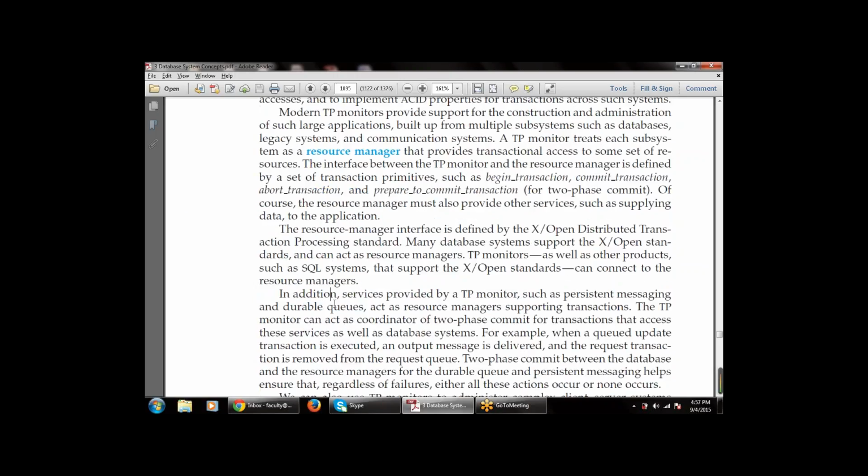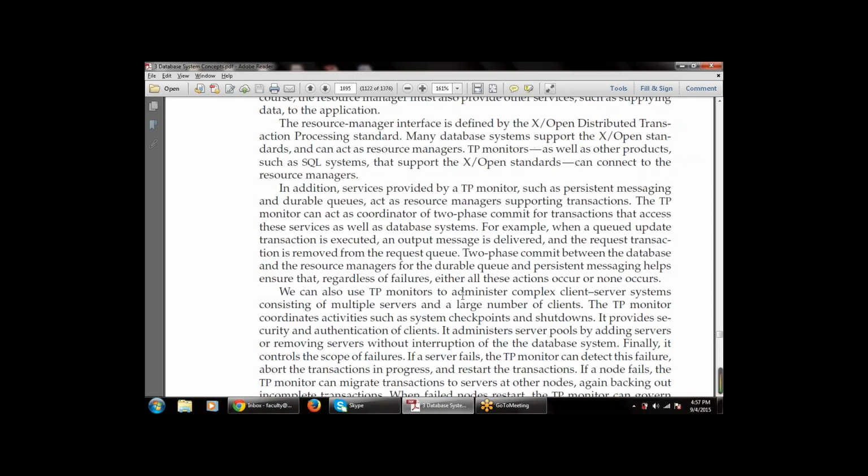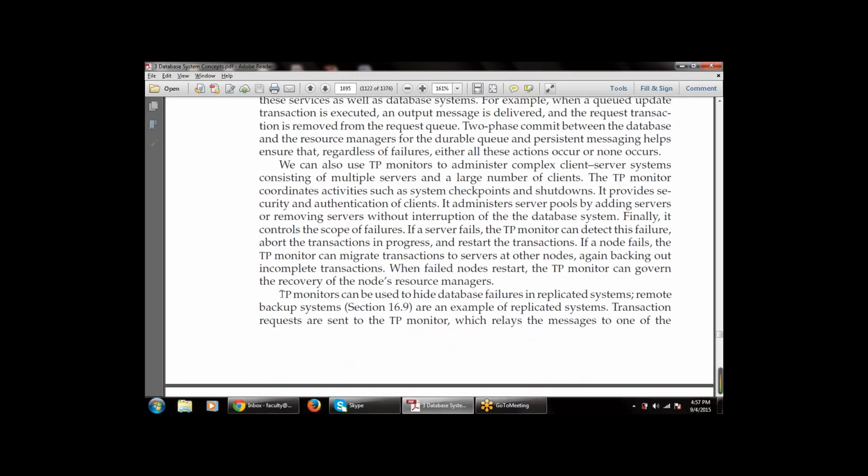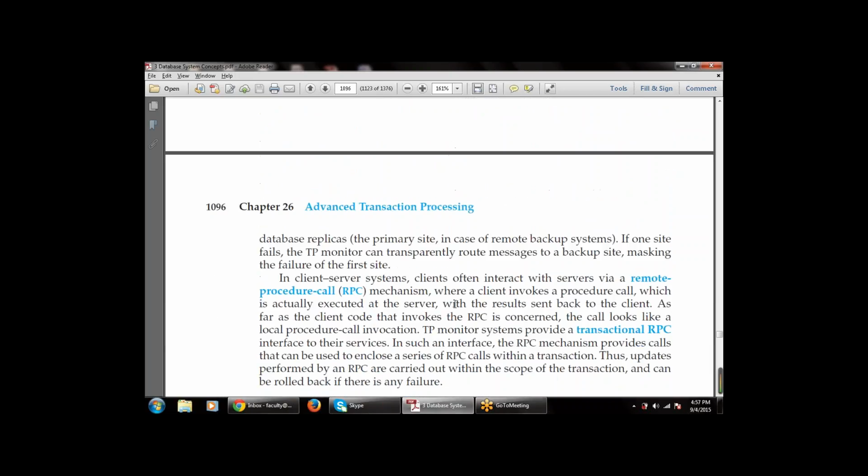In addition, the TP monitor provides services such as persistent programming. The TP monitor can also be used to hide database failure. The request will be sent to the database management system, hiding the failure through a replicated system with backup.